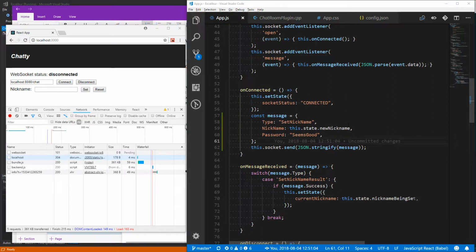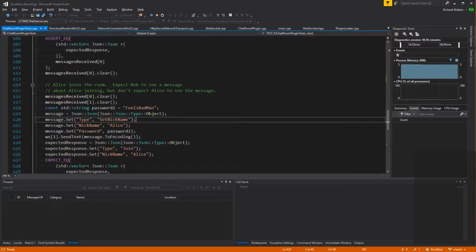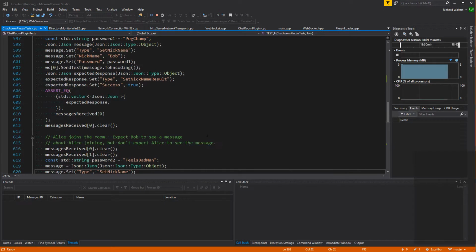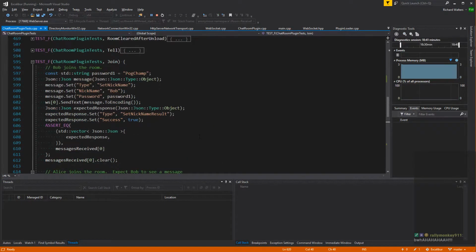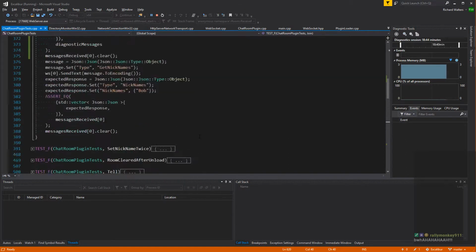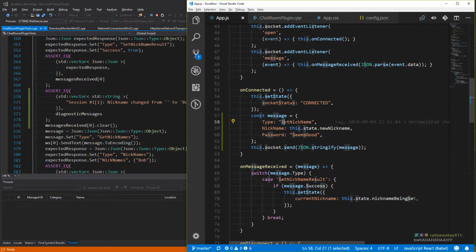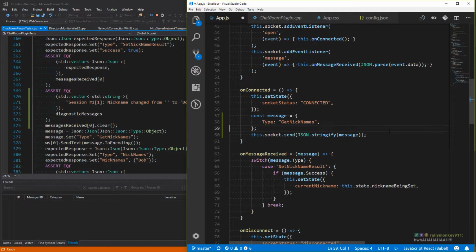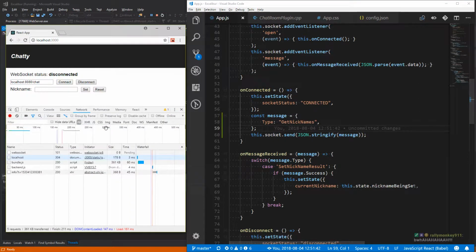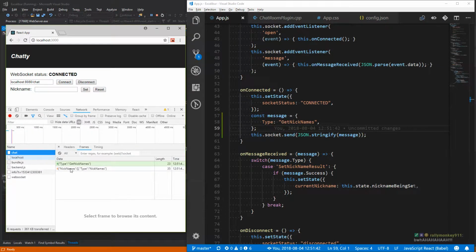Set, so it's not set, it's what? It was up here. Get nicknames, right? Get nicknames. And it has nothing else. Exactly. So that'll get the nicknames back. Let's test that. So when I connect, it sent the get nicknames and got an empty list back.